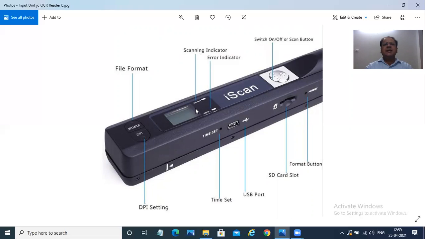This is your scanning indicator, which lights up here, and this shows your scan. This is your error indicator. If there is an error anytime that is occurring, then this part will light up over here. Then here you have your switch, which is meant to be put on and off for the scan button. You can put this off and on whenever you wish to. If you want to stop scanning, then you have the switch over here.